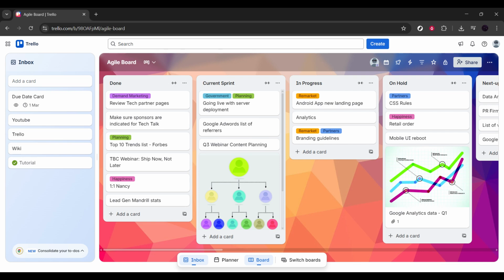As work begins, team members simply drag cards from Current Sprint to In Progress. Once completed and reviewed, move them to Done. If something gets blocked, move it to On Hold until the issue is resolved. This drag-and-drop system is what makes Trello so intuitive for Agile project management.